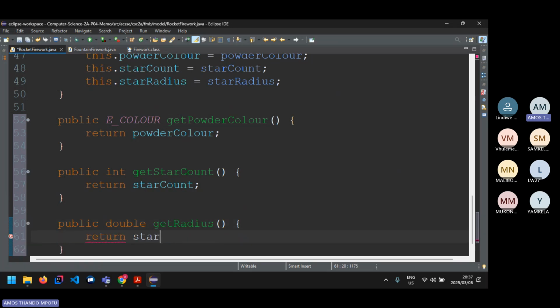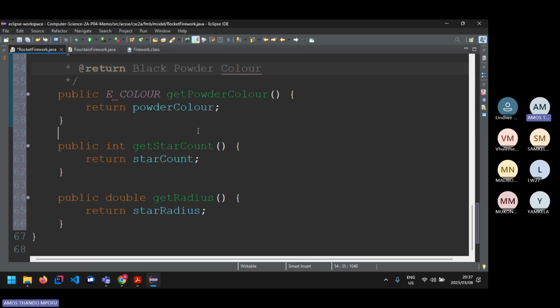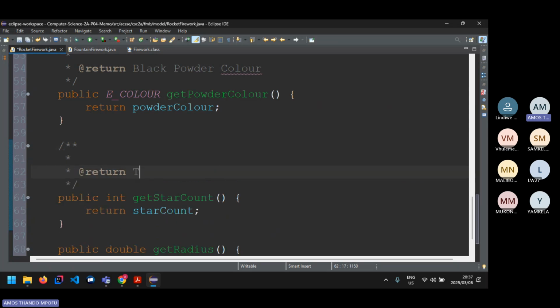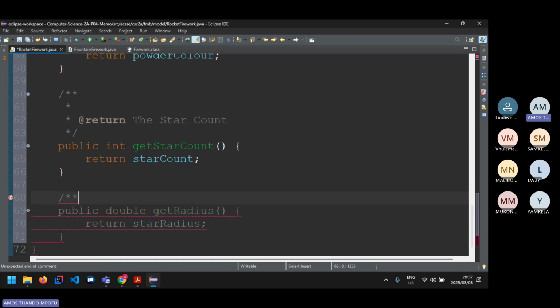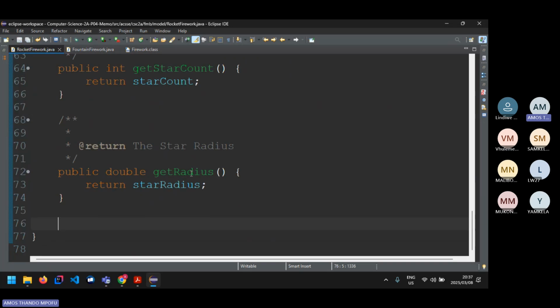So return star radius. Then you can add Javadoc because there are marks for that. For the return tag, you just explain what it returns. It returns the black powder color. That's what it returns, right? Color, not colors. Then I'm going to put Javadoc again here, and this just returns the star count. And then here, this returns the star radius. It's just simple Javadoc, nothing too complicated.